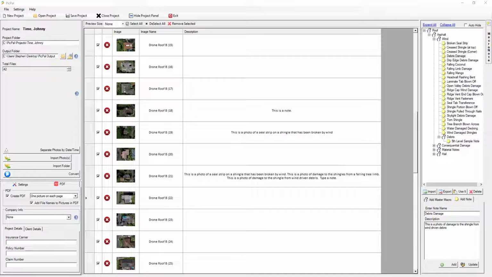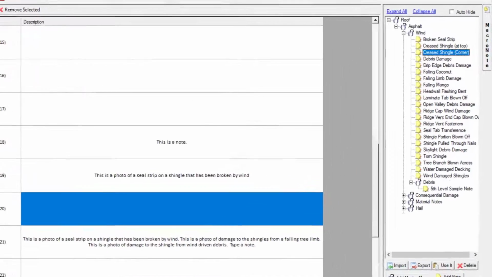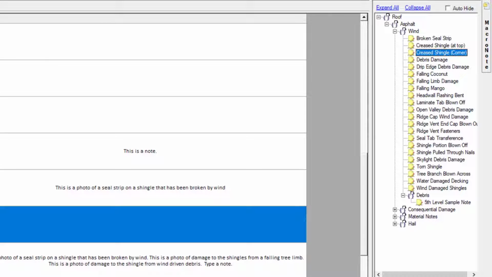As for the order or the content of the notes, that is up to the individual user. We have provided a fairly good sample of notes that should help people get creative on the creation of their own notes. Our sample notes, as well as all notes, can be deleted or altered, imported, or exported by the user at any time. You can see under this wind category for asphalt shingles, we have a little over 20 sample notes. These range from creased shingles to bent headwall flashing to torn shingles or tree branch damage.